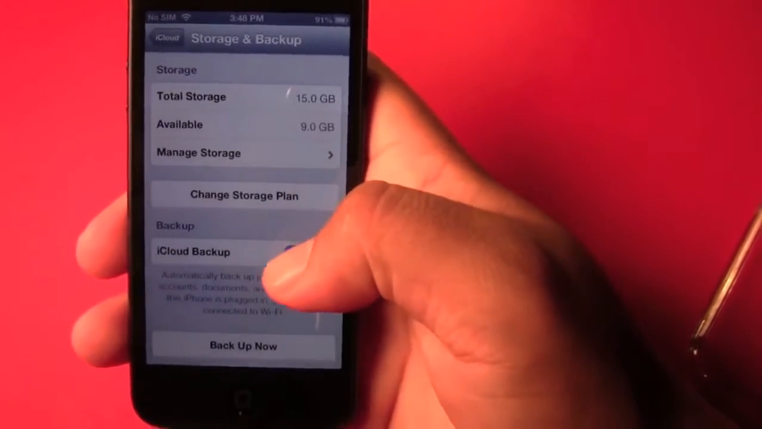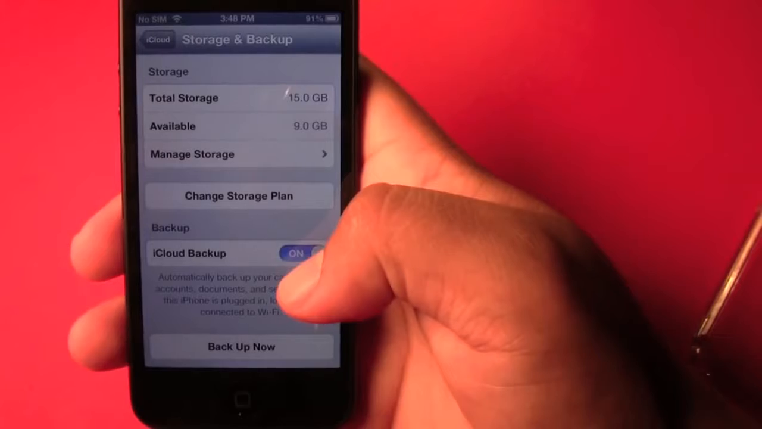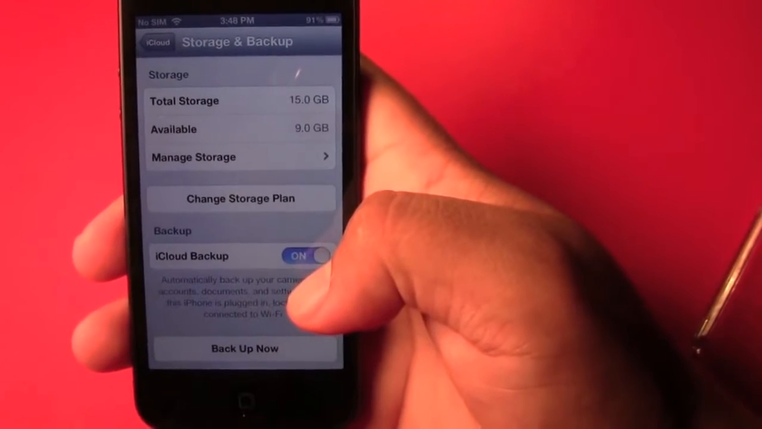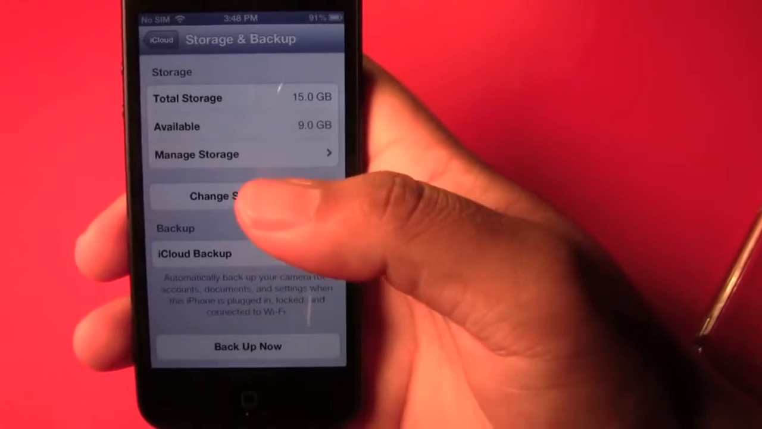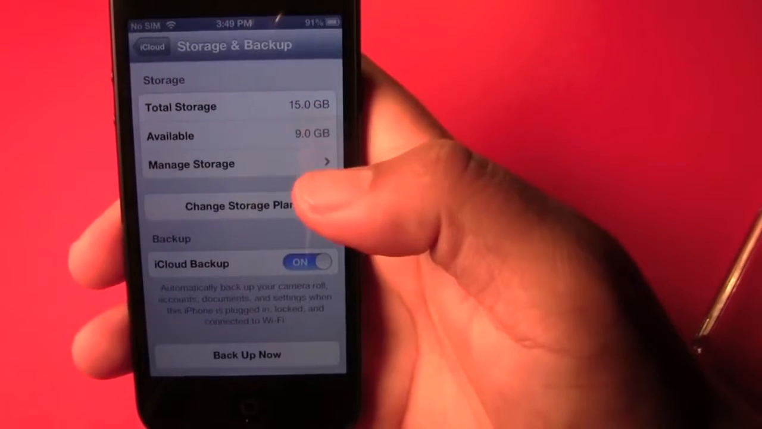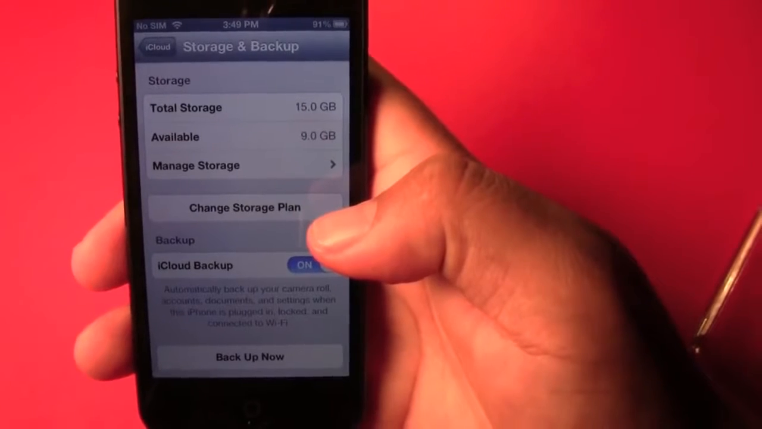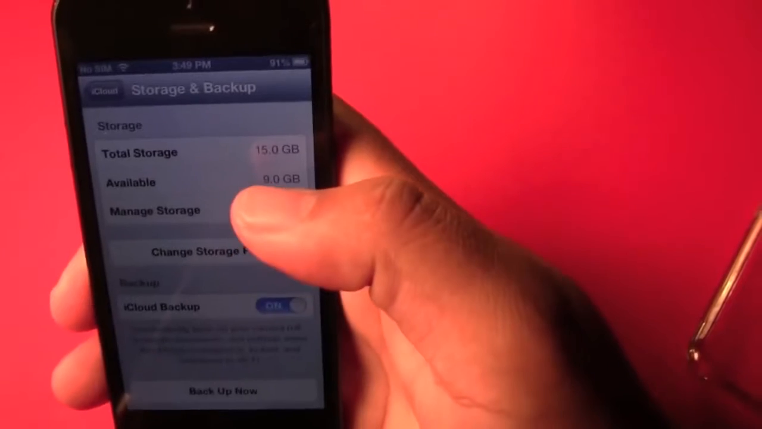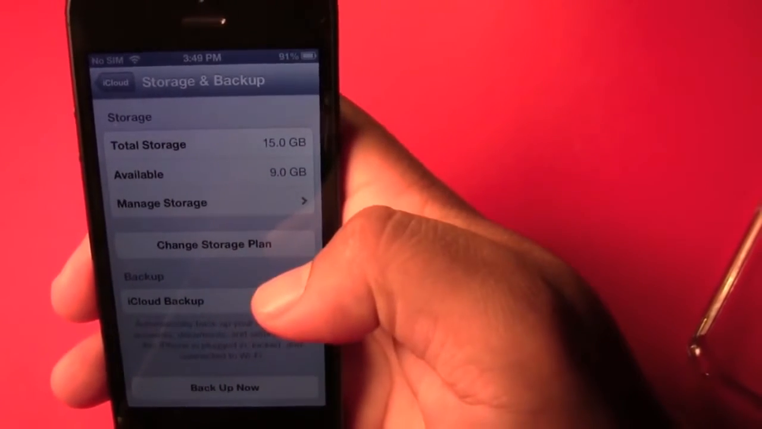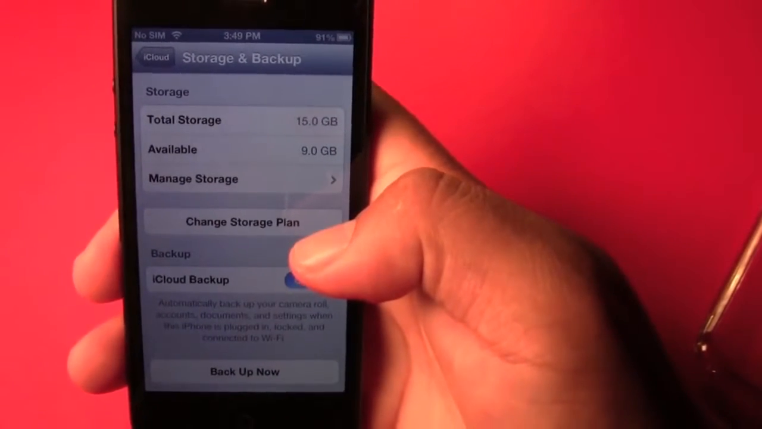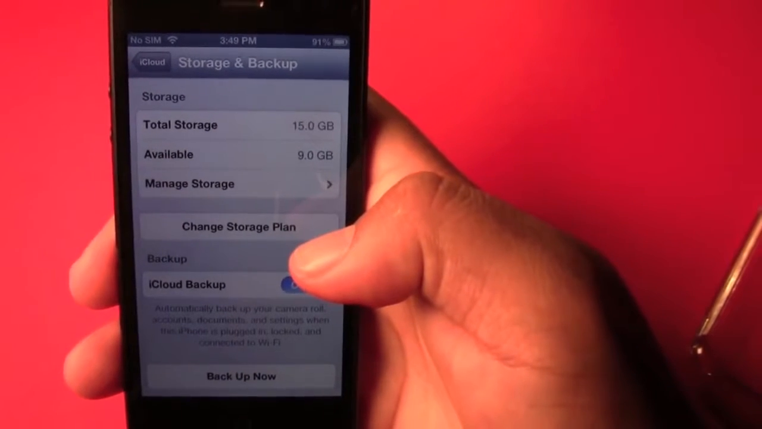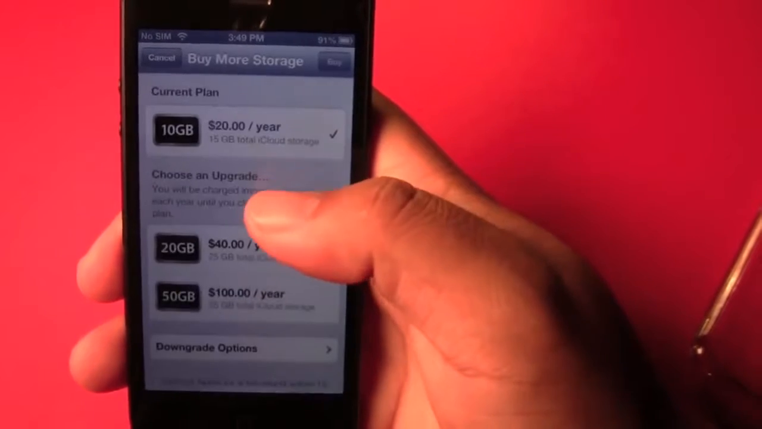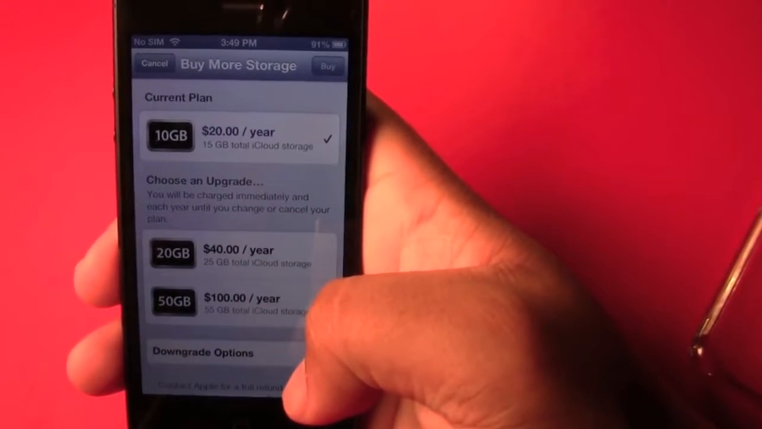Now let's say you decide that you have a 64 gigabyte iPhone and you have a lot of stuff on there. You have a lot of documents, pictures, and you want everything backed up to iCloud, but the 5 gigs they give you is just not enough. You constantly come in here and it says, mine says 15 gigs, I have 9 gigs available. If I'm using that and I deleted all the storage, just cannot free up enough room, you can go to change storage plan and it gives it to you right here.